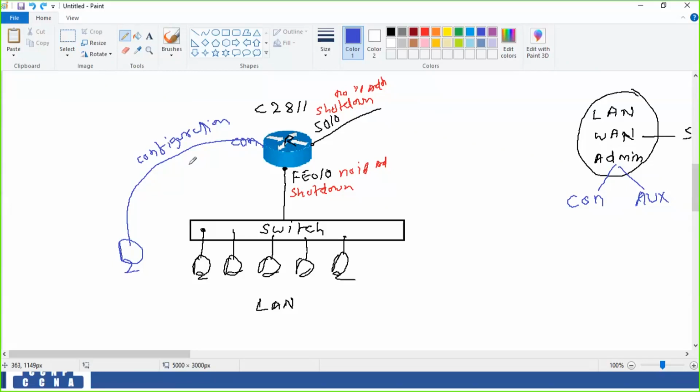So this console port is for local admin. If your administrator is connected locally, then you can use the console port, and through the console port you can configure. What about remote admin? The administrator is in a remote location, and from there we want to operate that router remotely. Then how?